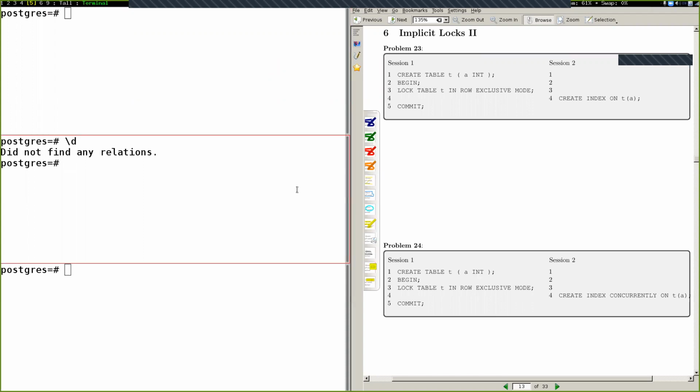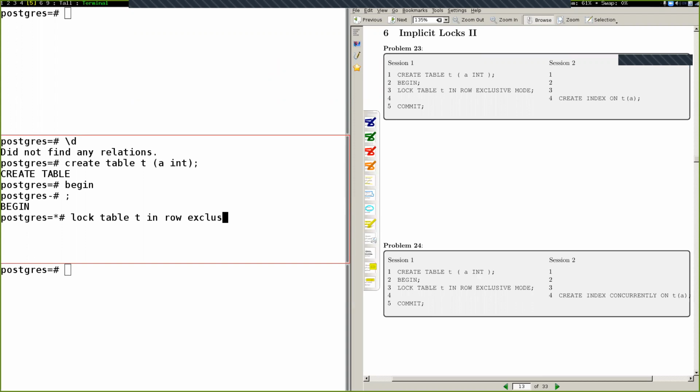Let's go ahead and do so. Create table T, int, like that, line 1, and then begin, semicolon, forgot the semicolon, and then lock table T in row exclusive mode like this. So now we're at line 3. We've done 1, 2, and 3, and this is the same so far for problem 23 and problem 24. Before going on to line 4, I want to take a look at our pg_locks table. That's the table that we use for the debugging.